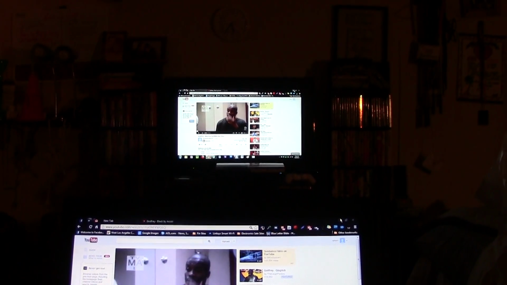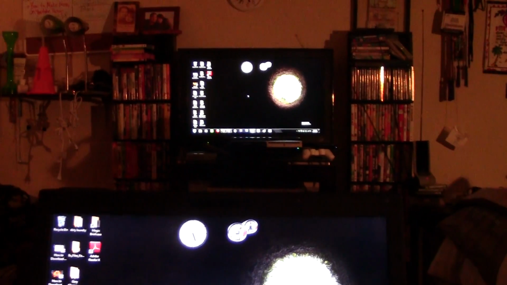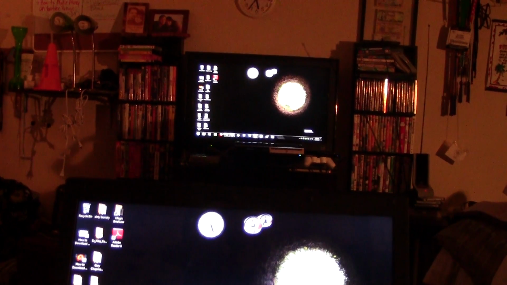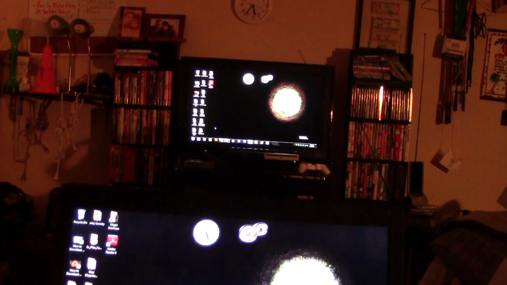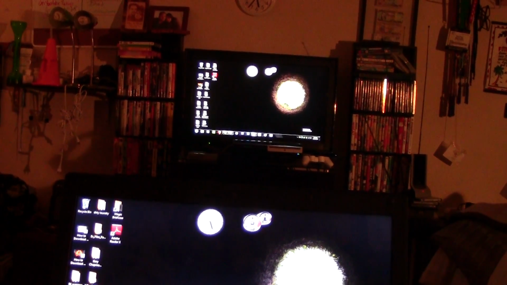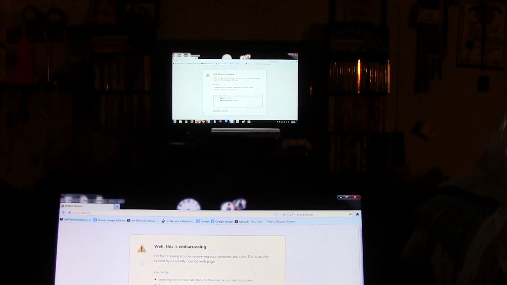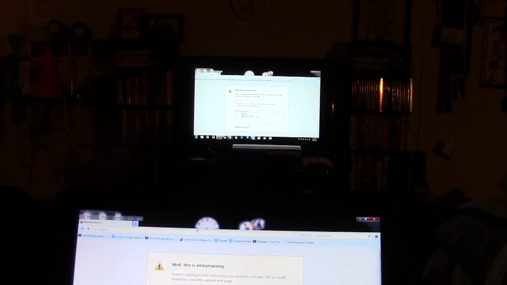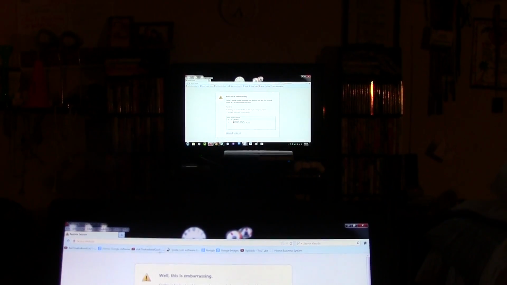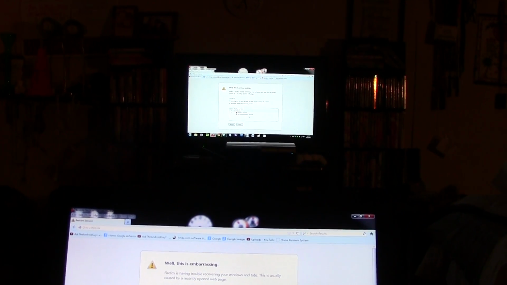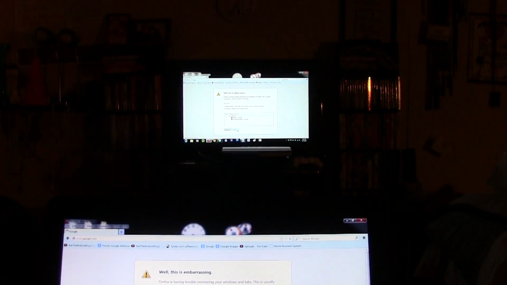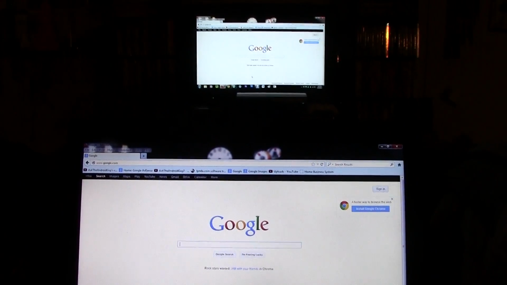All right, so this is it, guys. This is how you mirror your PC to your TV. Real simple. Now, I want to explain a couple more things before I end this video. The first thing is that you don't have to switch your computer to try extending your monitor or duplicating your monitor. You won't have to do that.